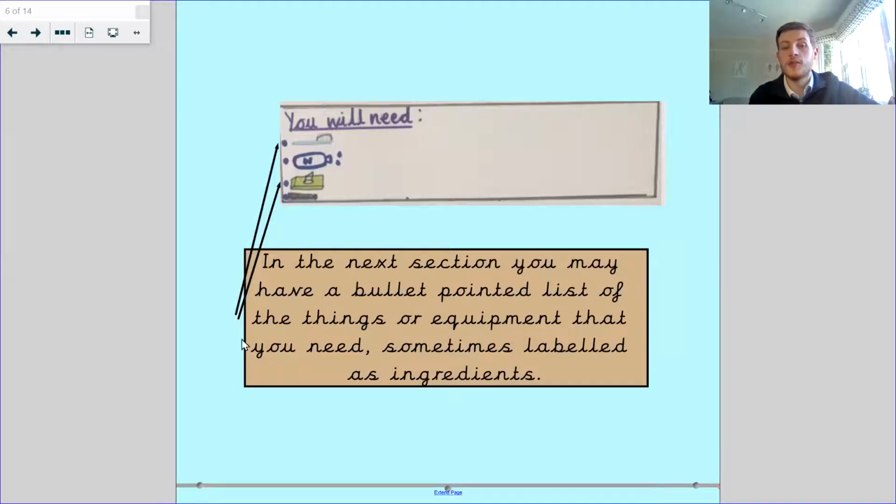The next section, you might have some bullet points of the things or the equipment that you will need. Sometimes they're labeled as ingredients. So you will need, and you can see it's like a bullet point for each one, a toothbrush, water in a sealed bag, a box of tissues, and toothpaste.